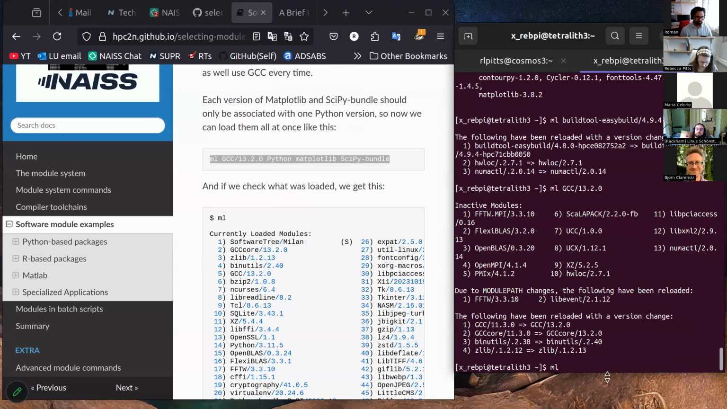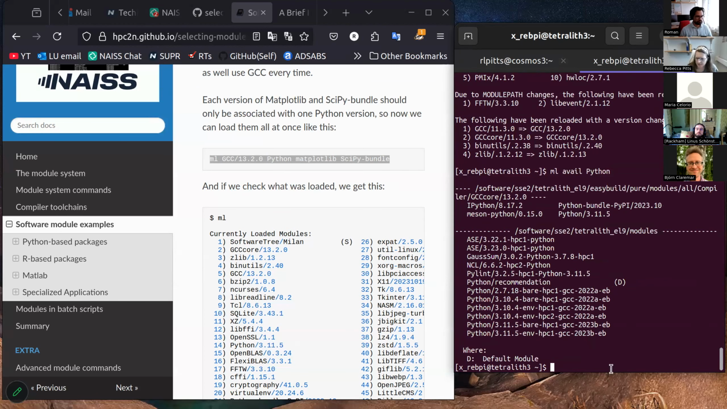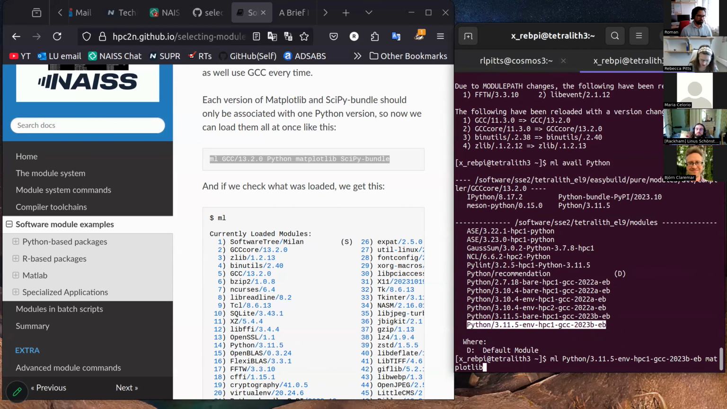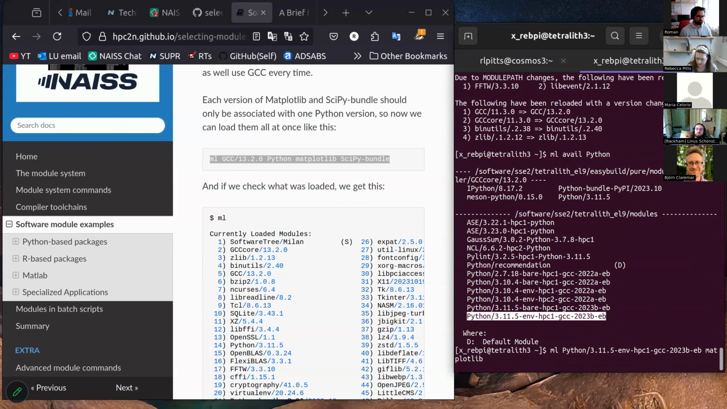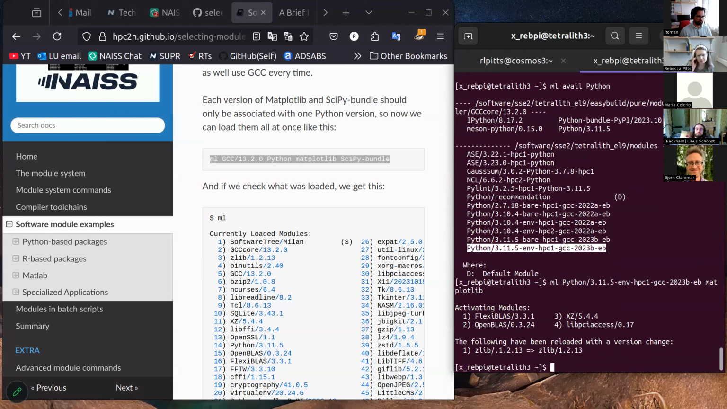Now, let me do ML avail Python. So now I should be able to load this without issues. ML Python, ML, and matplotlib. Let's see what happens. Yes, so now it's all properly loaded.